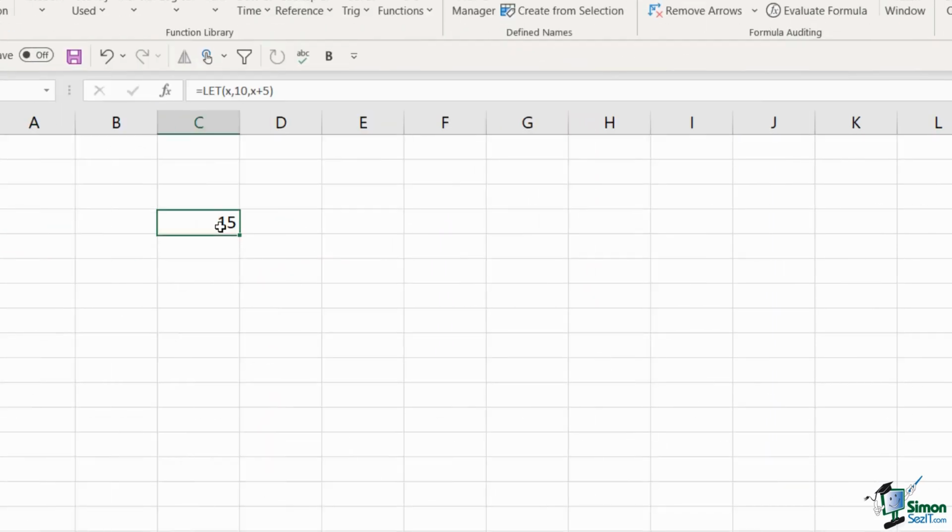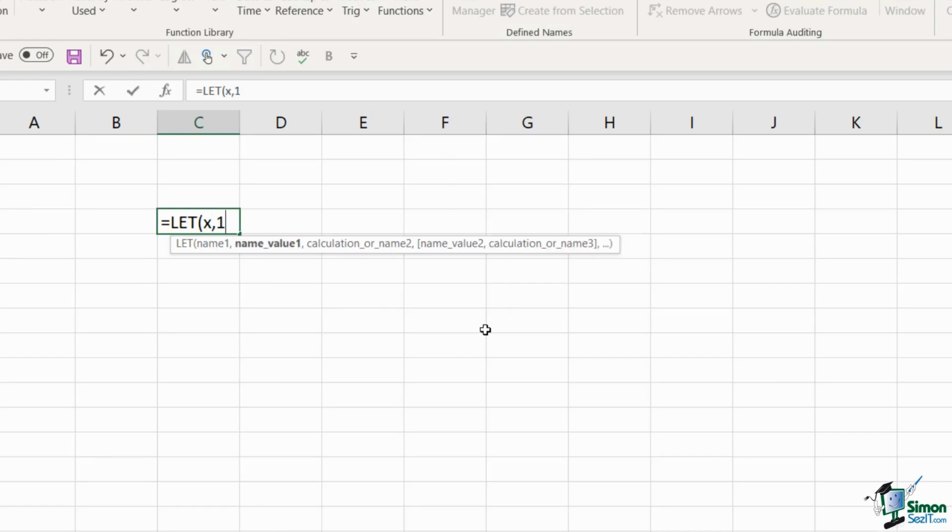So let's now do this again, but let's add in two variables this time. We're going to start out the same. I'm going to say x, and the value for x is 10. But this time I'm going to say that I want a variable called y, and the value assigned to that is going to be 2, comma. Now I could carry on adding in more variables, and with the LET function, you can add up to 256 pairs. So I've got my two variables there.